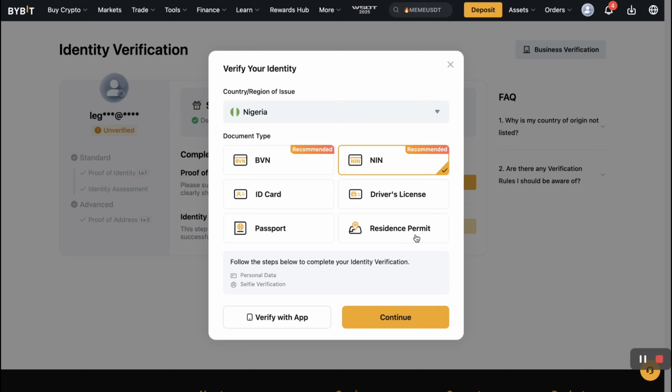Just follow the steps. Then after you input your NIN, all right, finish. Just make sure to show your face, I mean, do a selfie, either on your phone or on your browser. Then you have completed step by step how you can easily verify and create your Bybit account.